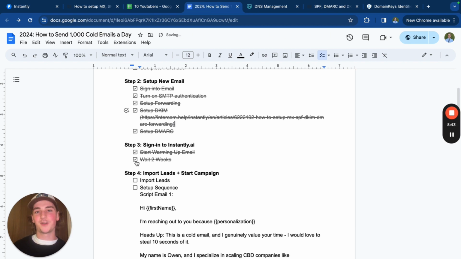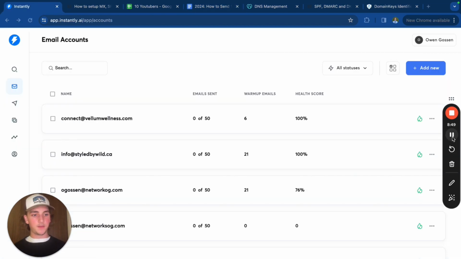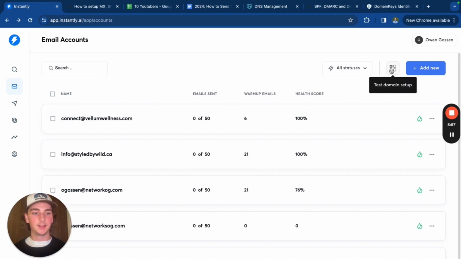You kind of work on getting your leads going, and then working on creating a script for your cold emails. You can also use Instantly to check to make sure that your DKIM and your DMARC are set up correctly. If you just go ahead and click this little icon, test domain setup right here.